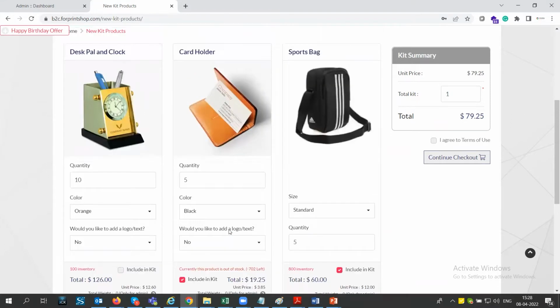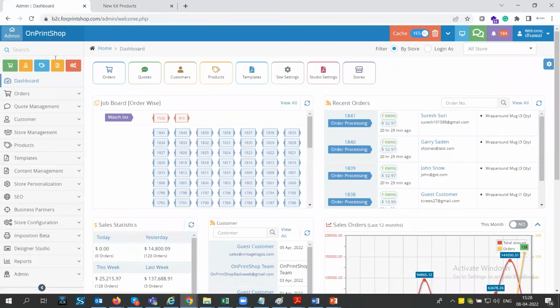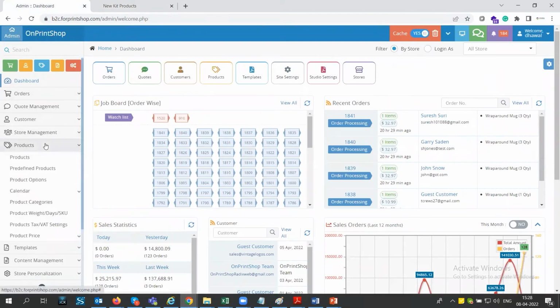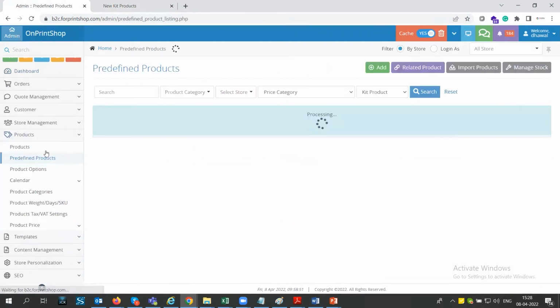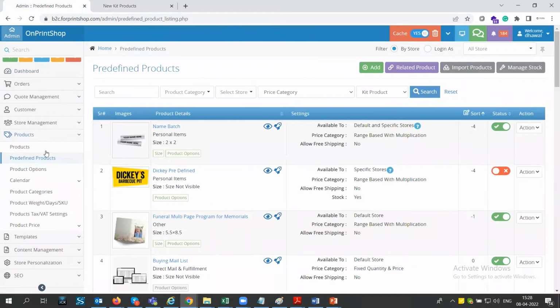Now let us see how we can configure this kit product on the admin side. Go to admin, go to products. Now here one more thing, go to predefined products. Predefined products are those products which are ready to sell. We can create kit products only for predefined products. For normal or customized products, you cannot create kit products.